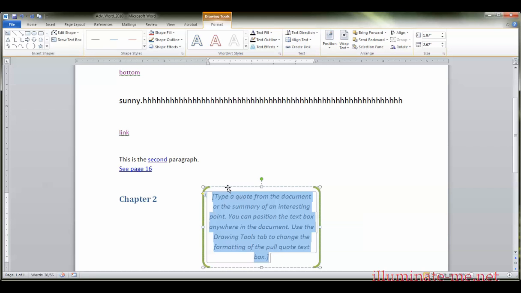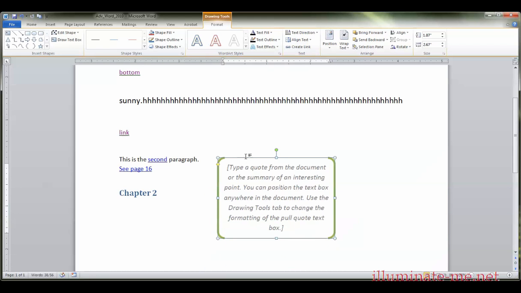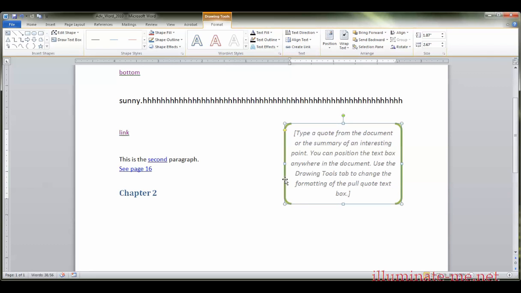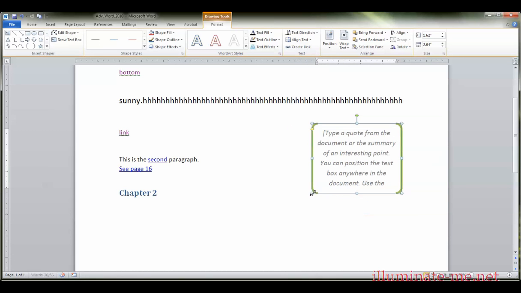Then simply click and drag on it to move it to the location you want, and then use one of these corner or side handles to resize it, or to rotate it, use this green circle here, and then you just type into your box whatever you want.